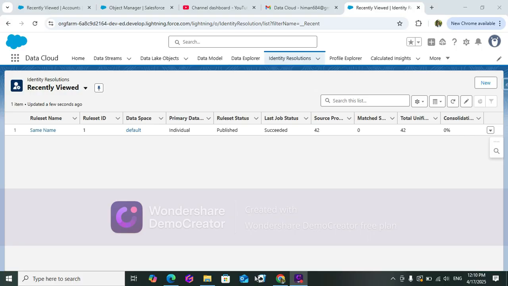Today we are going to learn about identity resolution in the Data Cloud, Salesforce Data Cloud. So basically, what is identity resolution in Salesforce Data Cloud? Identity is identifying the identity of a person, or of anything. That means something that is the identity for that.